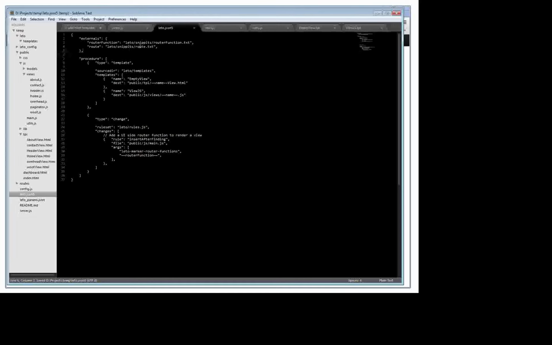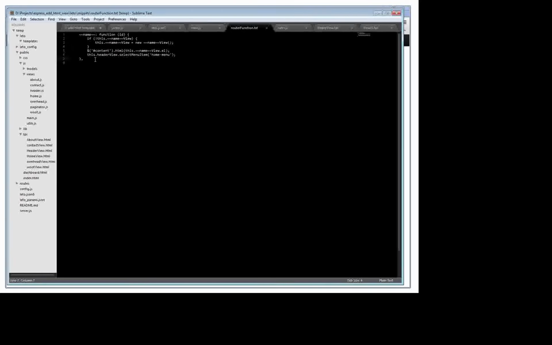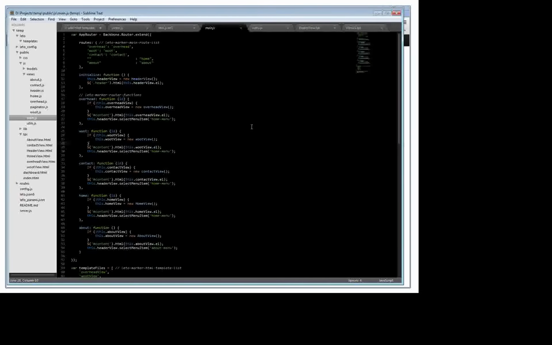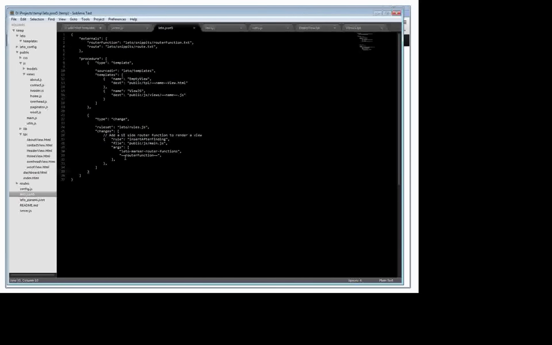So here, inside of our Leto directory, we might have a folder called snippets, which would have routerfunction.txt and route.txt. And just to give you an idea of what those might look like, here is the snippet of a router function, and this is, as you can see, heavily dependent on whatever the name ends up being. This is just a way to get text easily templated and load it and pass it along into our procedure here.